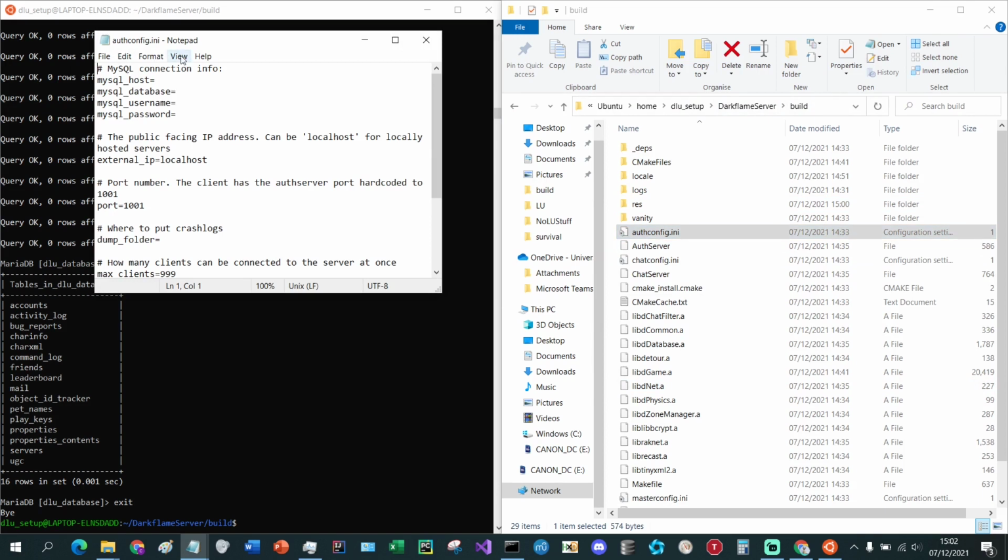Specifically, we're going to want to go to this. We're going to want to change this to localhost. We're going to want to change the database to the name of the database. In my instance, I named it DLU database. My MySQL username was, what was it? It was root, and the password was gabagool.